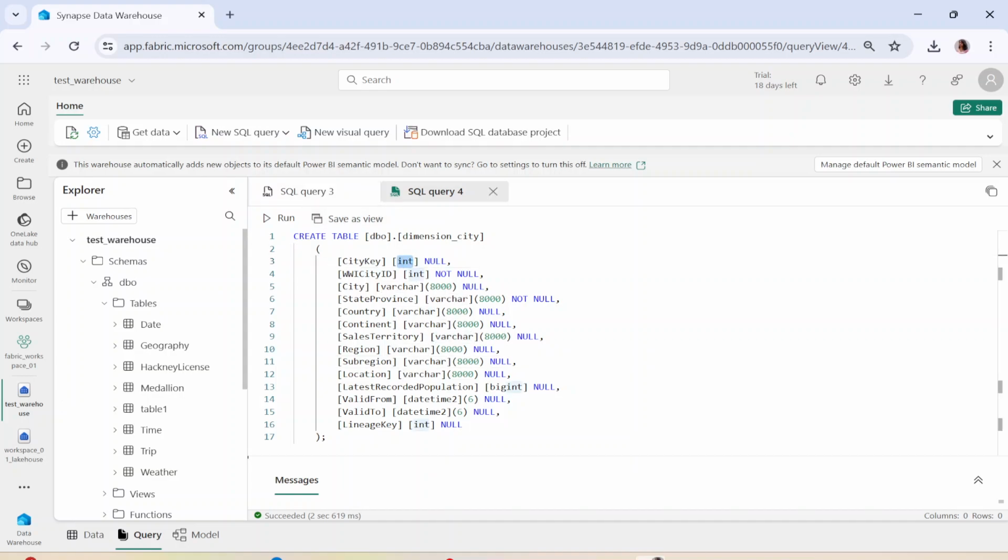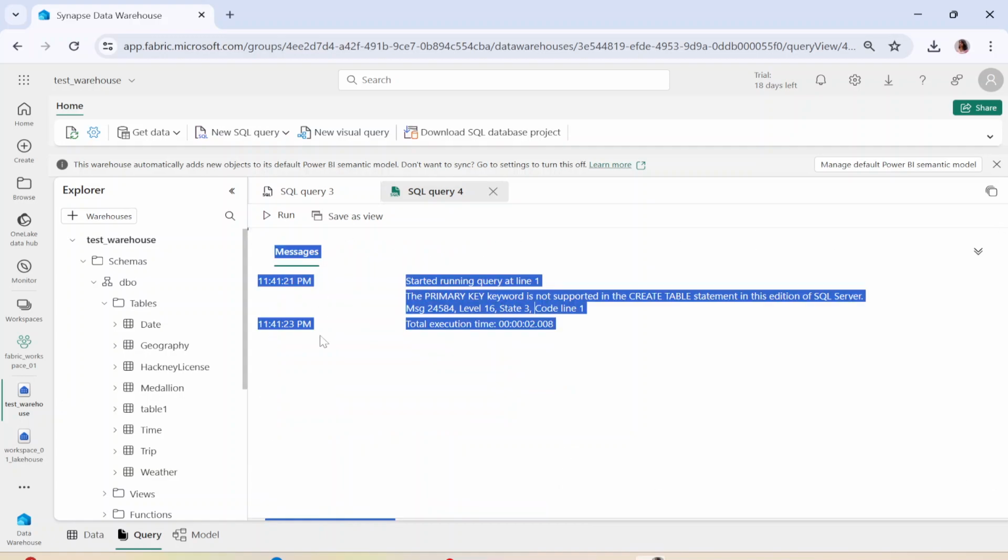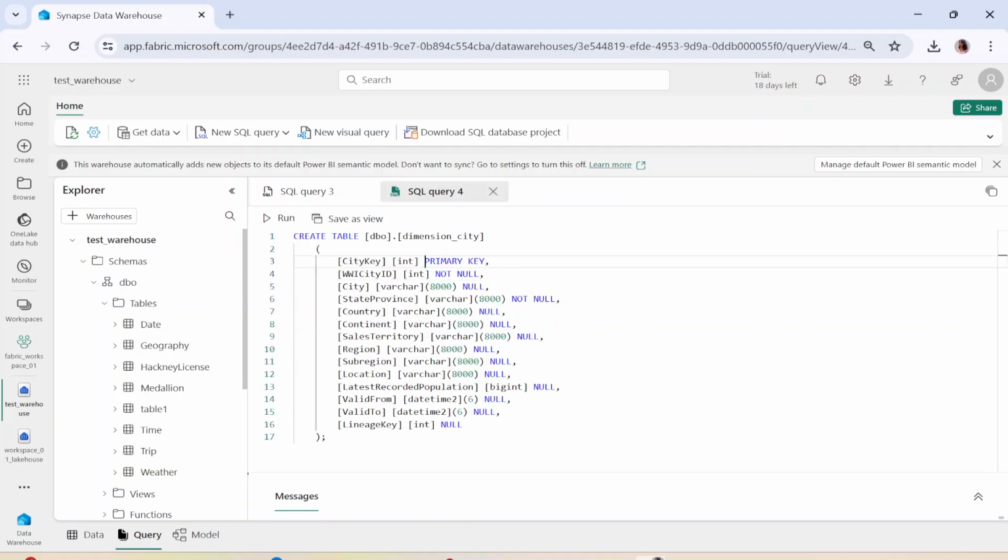Now let's say data type is integer, and then you can see null. Now let's say I want to have it as a primary key. Now once I have it as a primary key, let me try to run it. Does it even work? Let's see the output, and you can see that it says primary key keyword is not supported in the create table statement, right? Now basically what is happening here, primary key keyword is actually not supported in Synapse Warehouse.